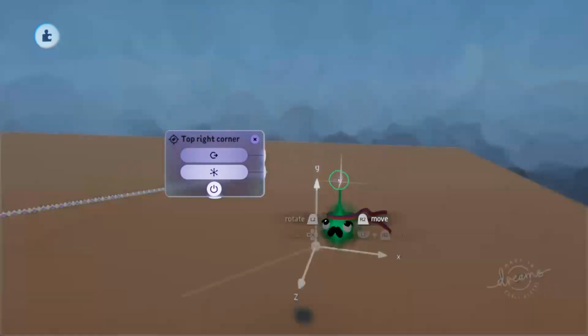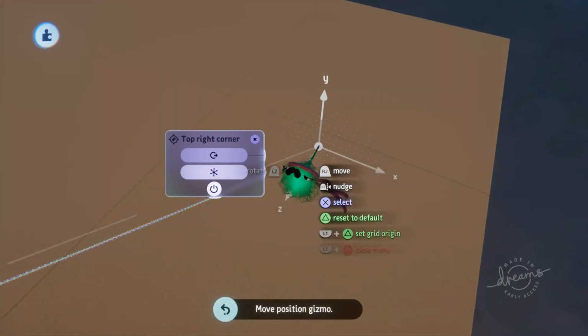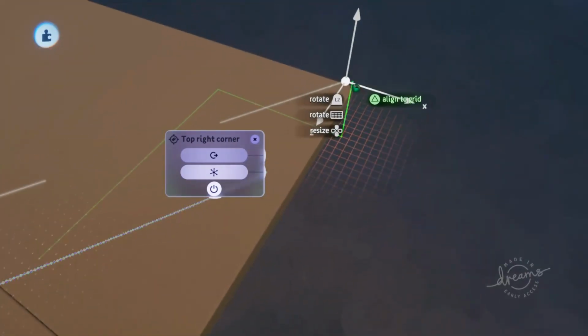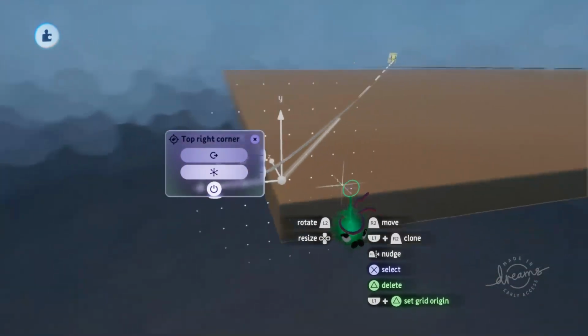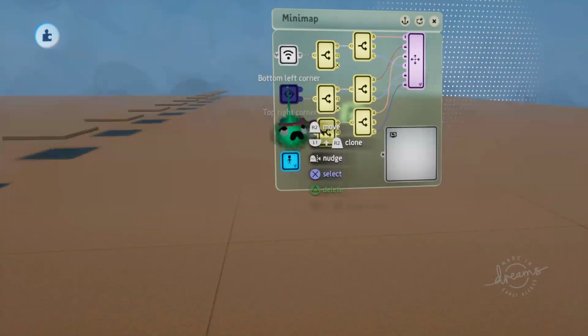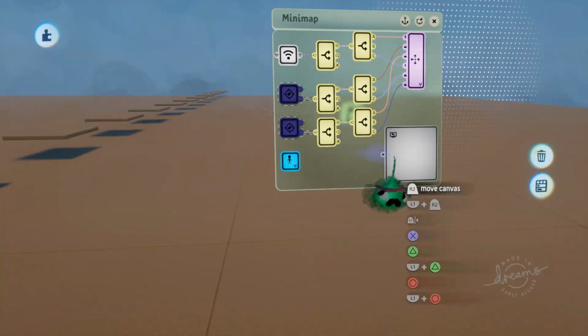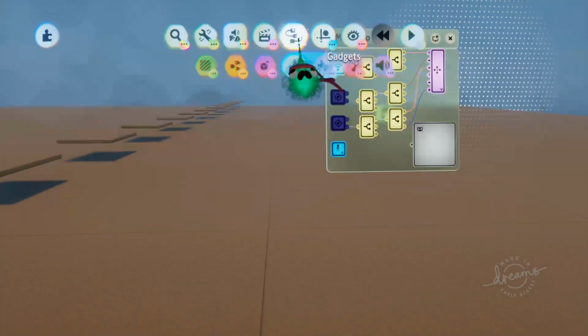Now that we've got that tag lined up, we can do the top right corner, and we'll do the exact same thing, but we'll align this tag origin with the top right corner of our map. Just like so. And now that we have those two tags in their positions, the minimap will now be at the correct scale.